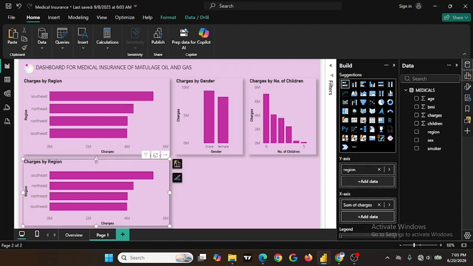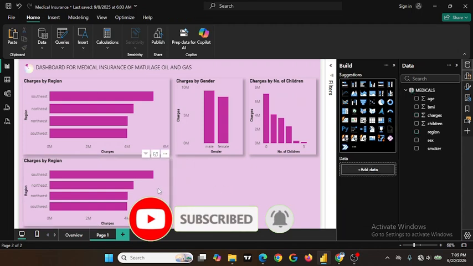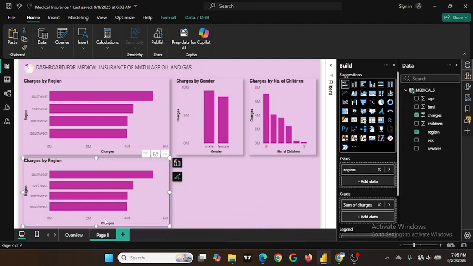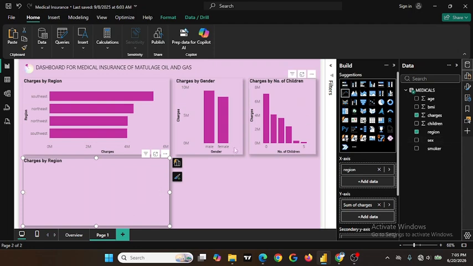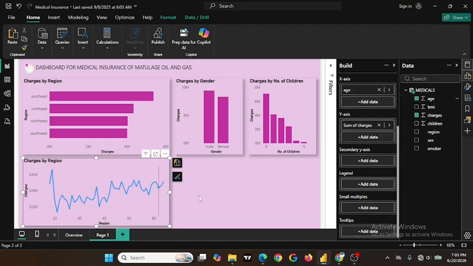So now I can increase this a little, see if I can. Okay, now I can change this. Instead of having it as a stack bar chart, I'm going to use a line chart. For the line chart, instead of region, I want to have age. I'll just drag age here, and I have that line chart.